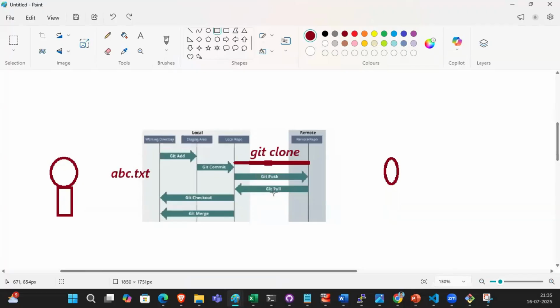These commands work from the local repository to the remote repository. For commands like git add, git commit, git checkout, git merge, all these commands work on the local repository. Guys, understood?